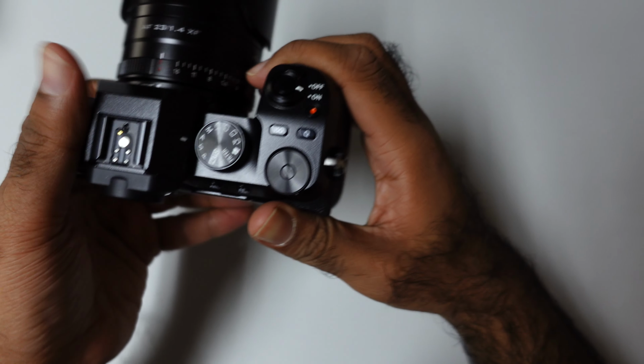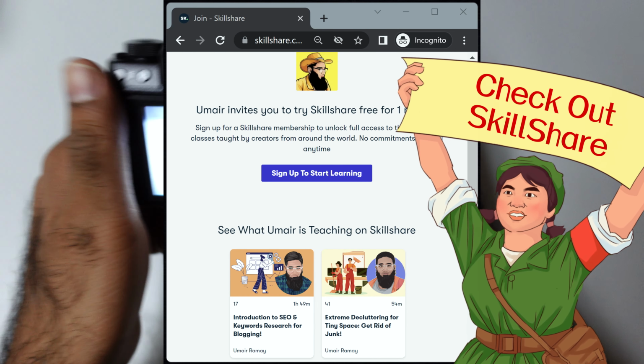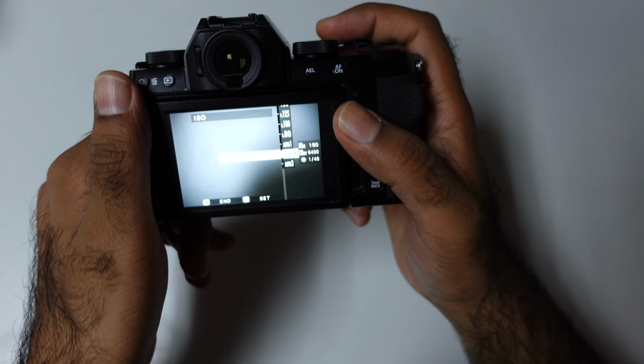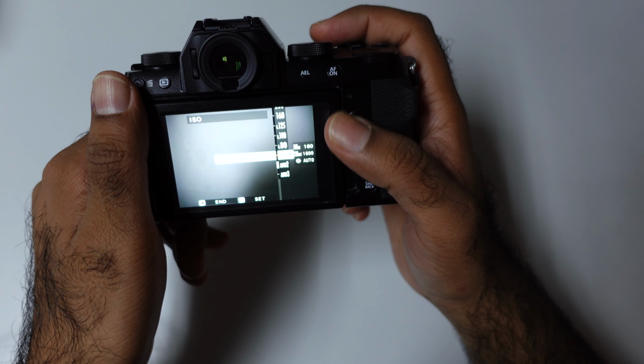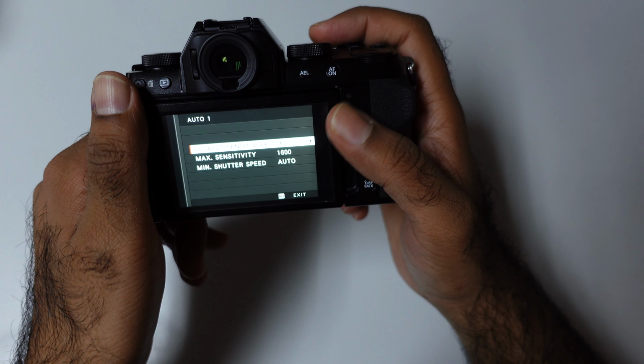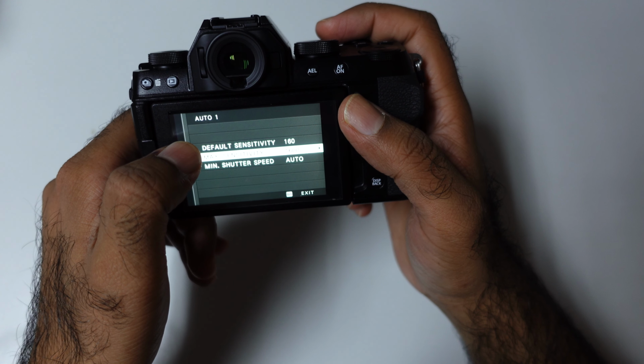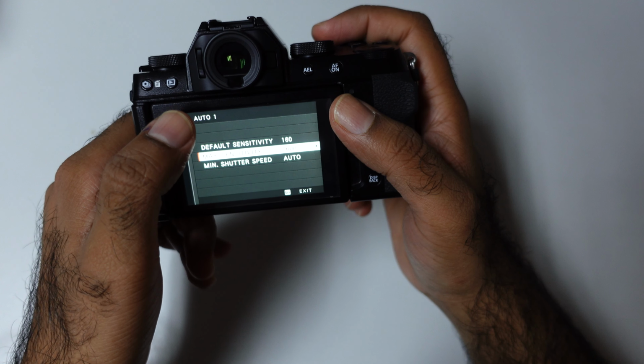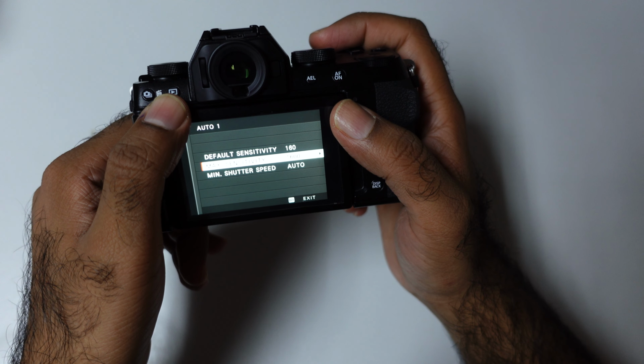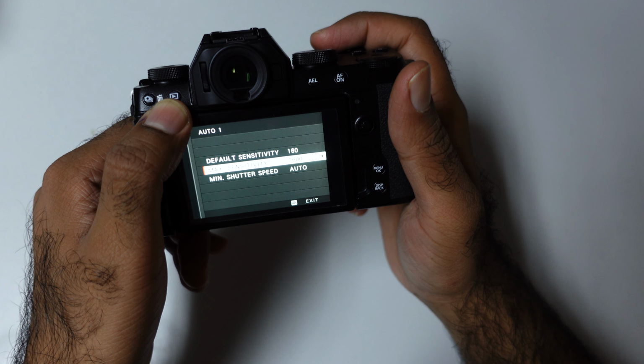So how to select the ISO? There will be an ISO button. Click that ISO button. From here you can select the ISO. You can create 3 auto plus with the minimum shutter. So it means that normally this is not a problem with Fujifilm X-S10. This is a problem with cameras without any IBIS, in-body image stabilizer.